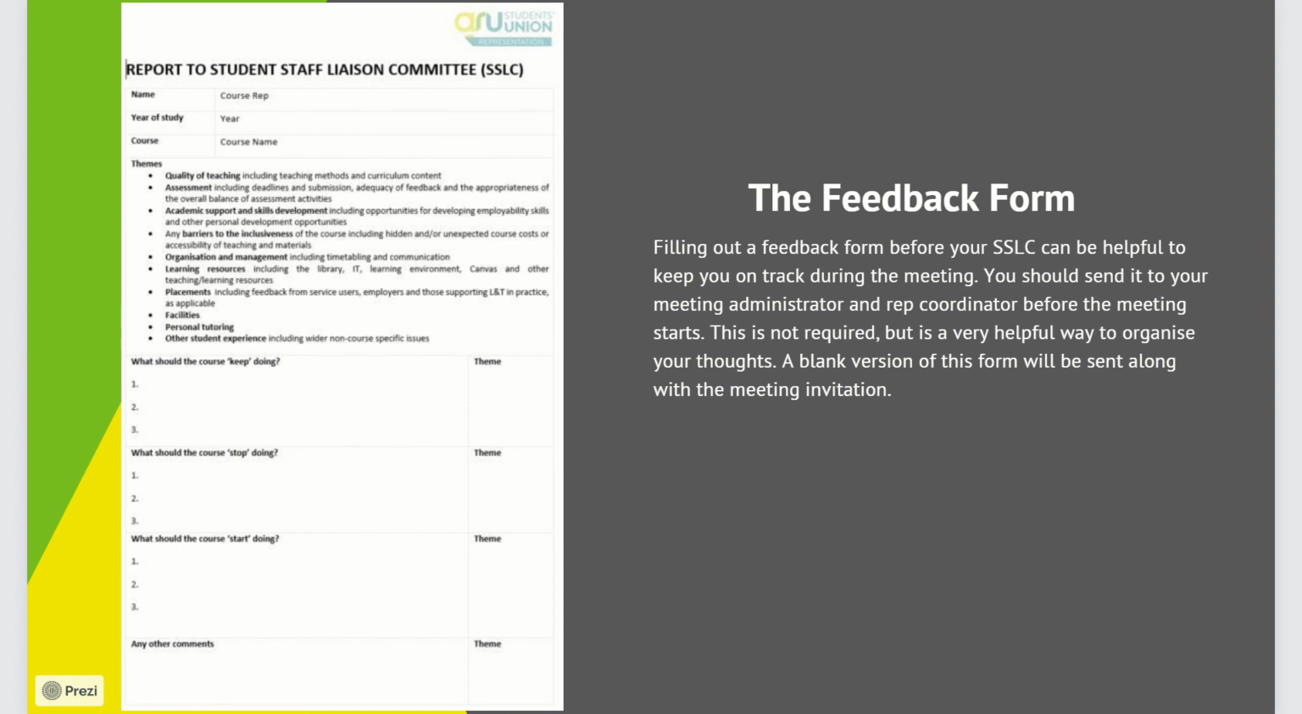Even if you do attend your SSLC, it is always a good idea to write down feedback so you don't forget. Please remember that SSLCs aren't the only time to give feedback, but are an important opportunity to answer questions, raise issues, and work towards solutions. The SSLC can seem daunting, but it's your chance to have an open discussion with staff members to work towards improving your student experience.